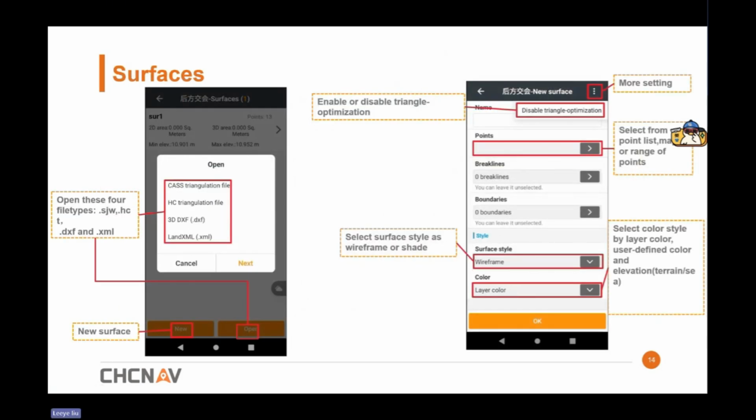And then we move to the surface, and we can import these four formats of surfaces: the KAIS triangulation file, HC triangulation file, 3D DXF, and line XML file. And we can also create a new surface, give it a name, select points to create the surface, and select the style of the surface. We can set it to wireframe or shade, and we can also set the color by layer color, a defined color, or the elevation.